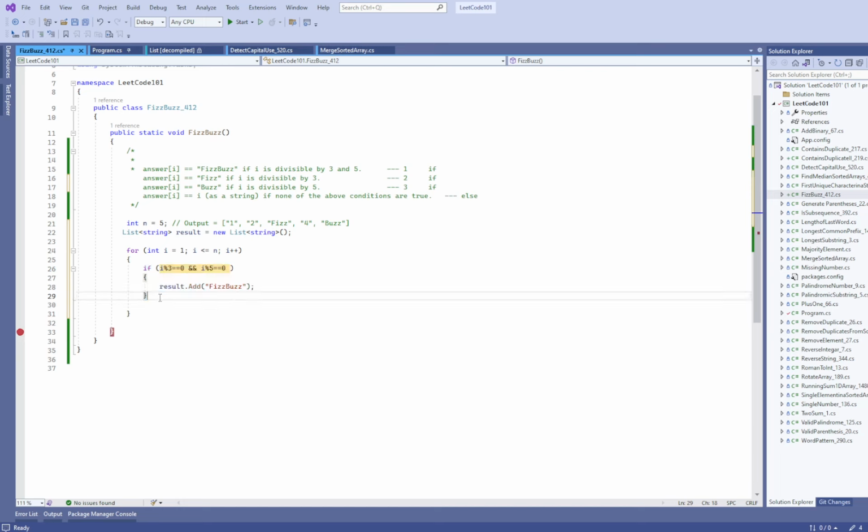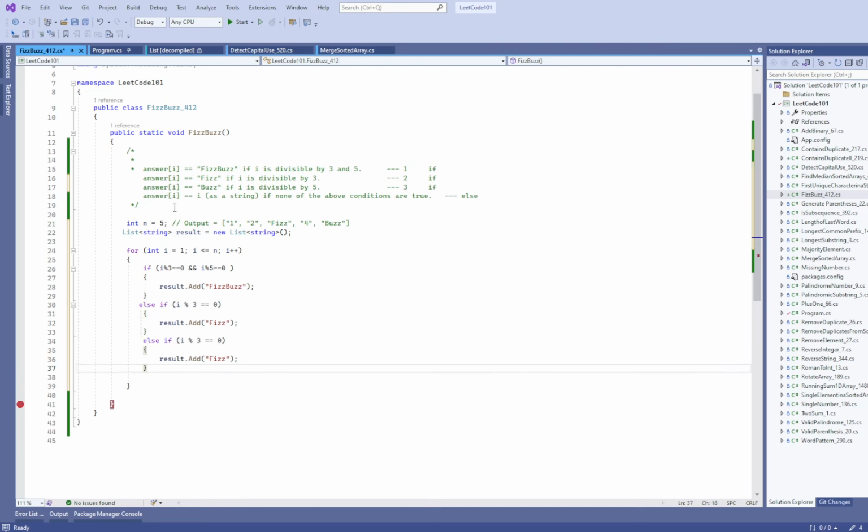Same thing. I will just copy this if and write an else if here. The else if is for 3, so I will just take this code, change it to 3, and it should be Fizz. And the third one, similar to this, we just implement the same with if it is divisible by 5, the remainder should be 0, and it should be Buzz.